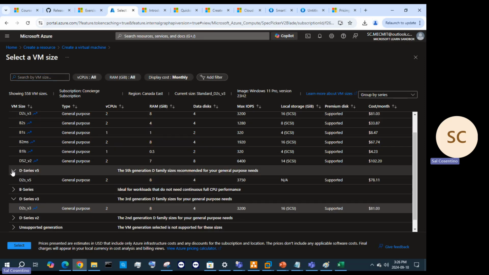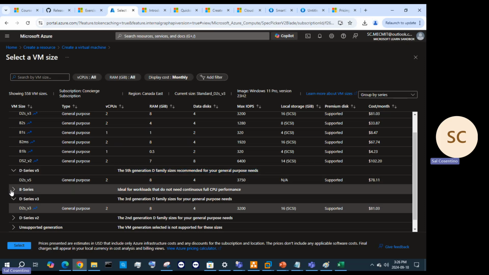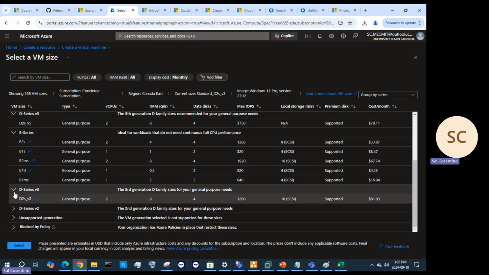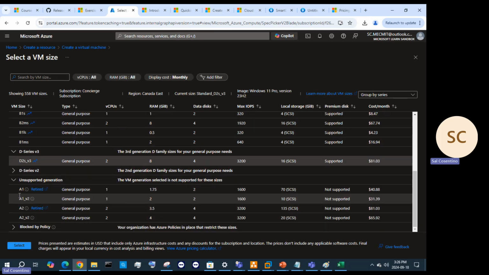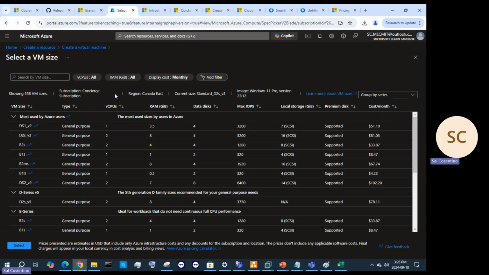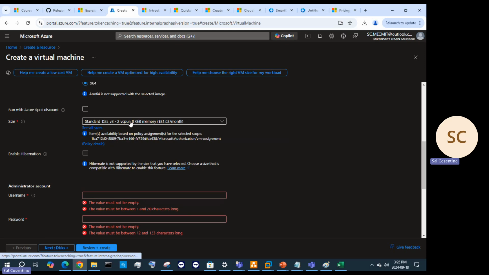So we have our D series, our V5 series, those are 5th generation D family sizes for your general purpose needs, and then your B size series, your D series, your DV2 series, your unsupported generation, and blocked by policies. This is great for you to take a look at and play around with wherever you need. So I'm going to go back to create that virtual machine, and I'm going to pick my favorite, which is the two vCPUs and 8 gigs of memory.